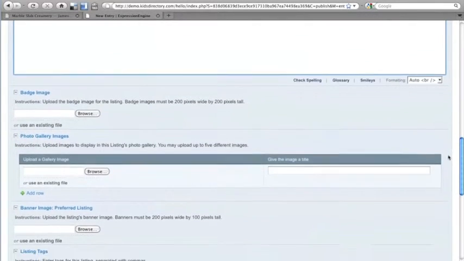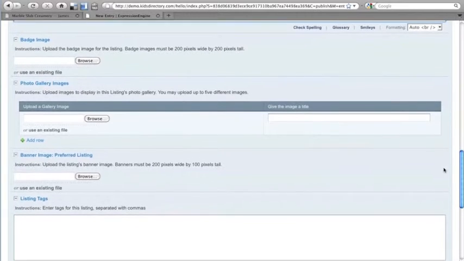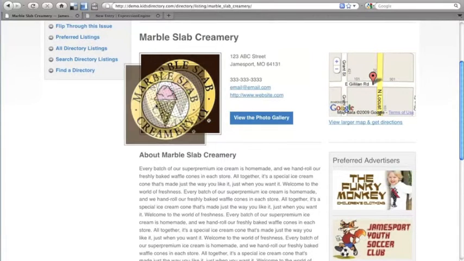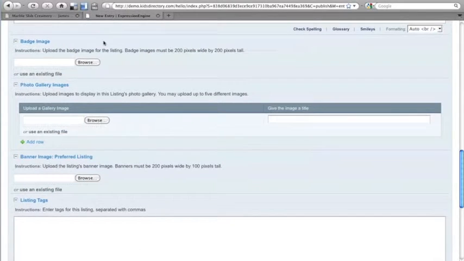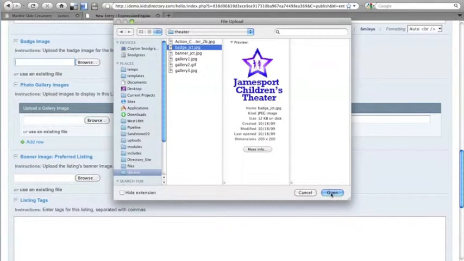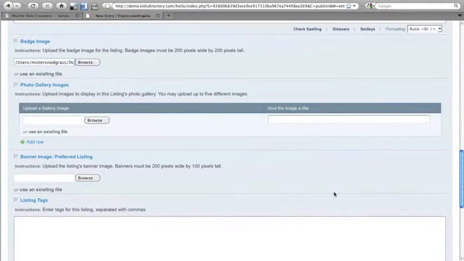Scrolling down, the next thing we want to do is upload our badge image. The badge image, if we go back to Marble Slab Creamery, is this image right here. It's a 200 pixel wide by 200 pixel tall image. So we're going to go ahead and find our badge. I've already had it created. It's good to have all of your images that you're going to drop into your advertiser listing created first, so you can just go and find them and upload them all at the same time. So here it is, Jamesport Children's Theater. It's 200 by 200. I'm going to go ahead and say open, and then it's ready to go.